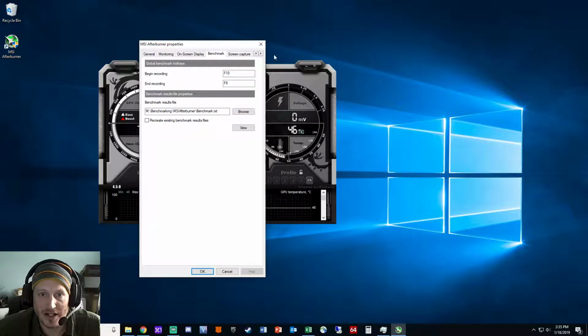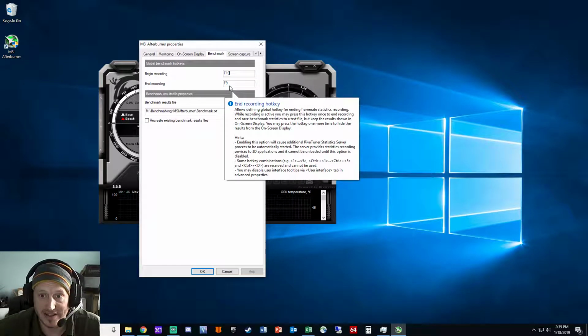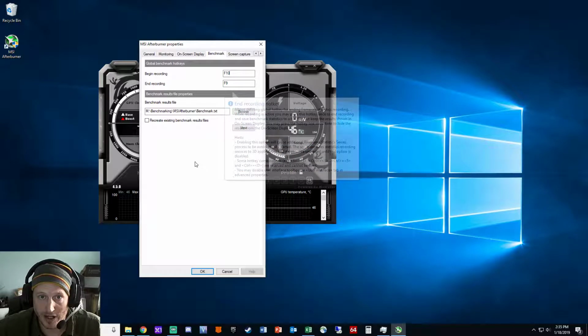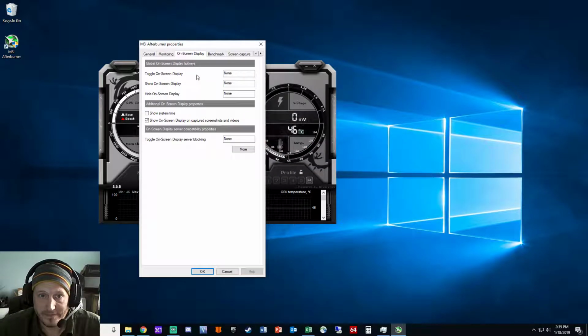And then as far as the benchmarking, someone that's more familiar with this could correct me if they come across this video, but I wasn't able to find a place to start the benchmarking without adding these hotkeys, which you then press this key to begin your recording in game, and then you press this other key, whatever your other hotkey is, to stop the benchmarking. You can also change whether or not your on-screen display is off by setting up these hotkeys.